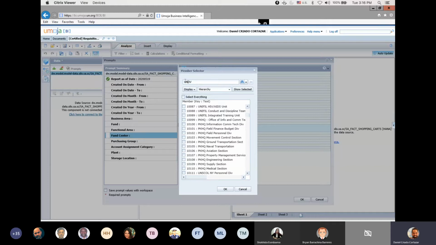and you can enter the UNOV text, and then click on these binoculars, but please bear in mind that you have here a black arrow. You click there and you search in text, because UNOV is a text. Remember that we have a text over here close to a member key. All the fund centers in Umoja usually have five digits. So you can look for those digits by searching in key, or on the contrary, you can look for the fund center text, but you have to tell the binoculars where to find either the number or the text.